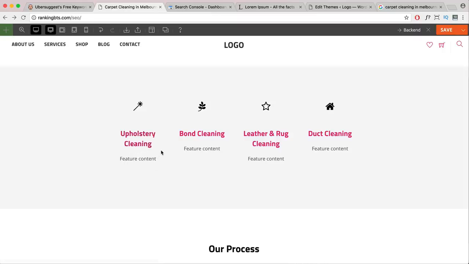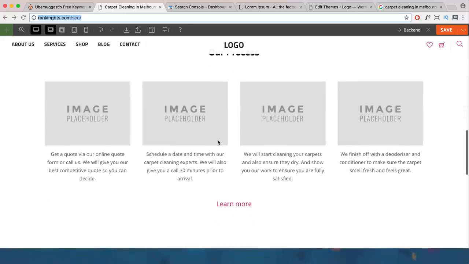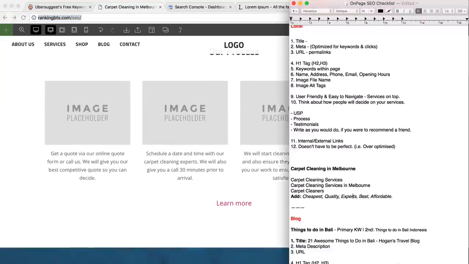Because when you're building backlinks, when you're putting it into local directory websites or any other websites, you're most likely going to put your homepage, rather than this upholstery cleaning page. So this page doesn't have much link juice, while this one has a lot of link juice. You want to pass it down. That's one of the ways you can do it, and that is pretty much it.